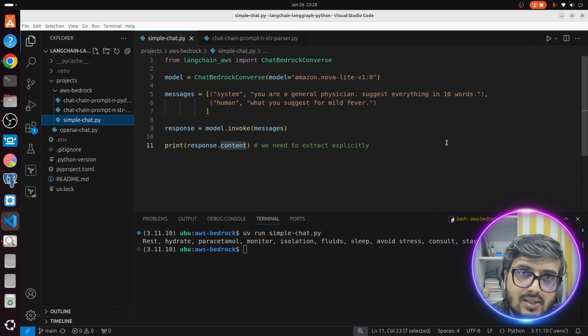Obviously in a single video not everything can be covered, because within the prompt template we also have chat template, LLM template, etc., and also output parser as well. So we'll cover those slowly in upcoming videos in the series. Okay, so let's see this simple chat first, and then we'll talk about why a prompt template is needed.